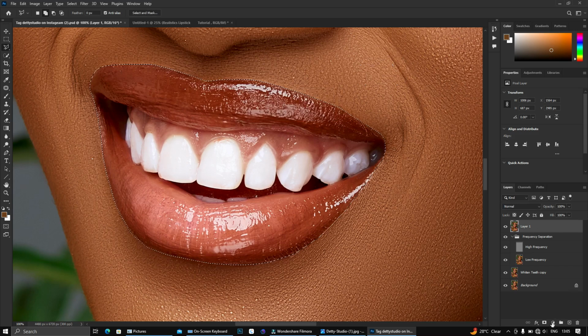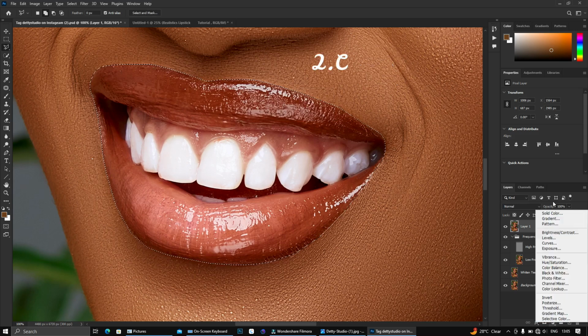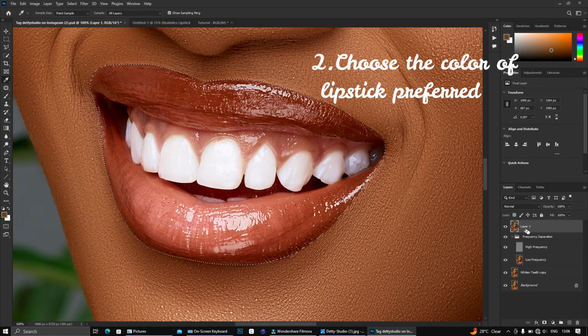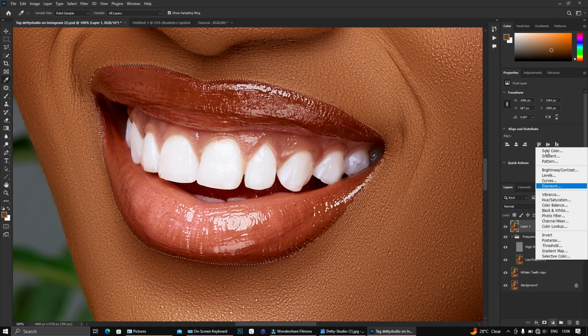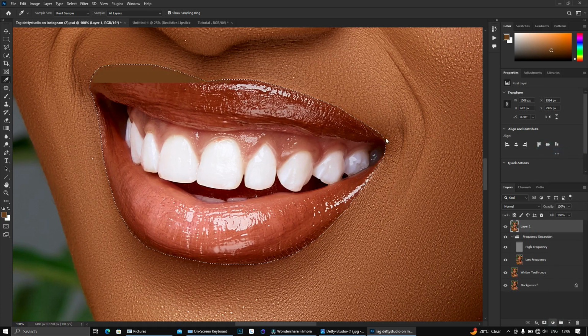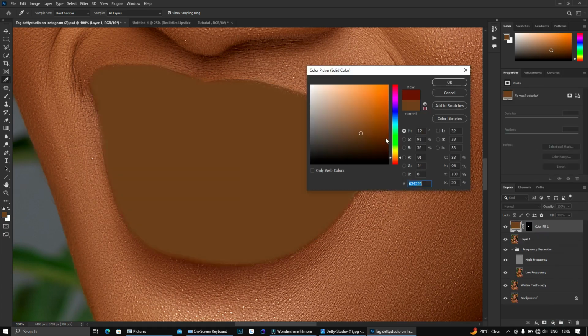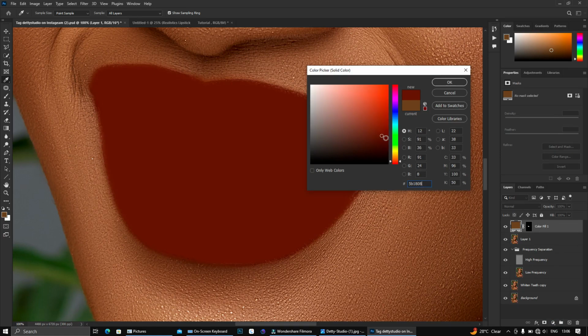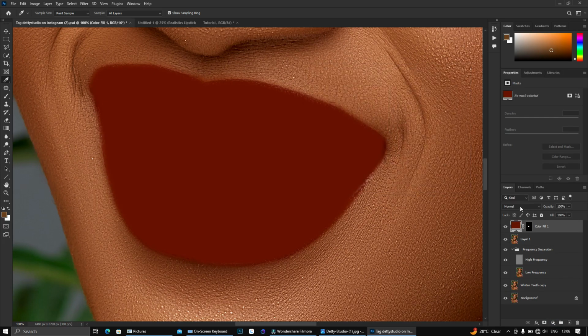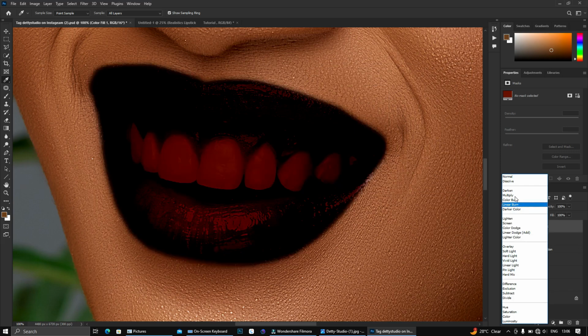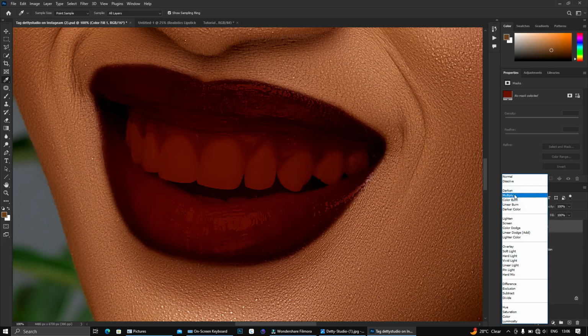Then next you're going to go to this icon here and click on solid color. Now, you go to your solid color, Ctrl V to paste. Yeah, this is the color I'm looking for. Now you're going to go to your blend mode and look for multiply.